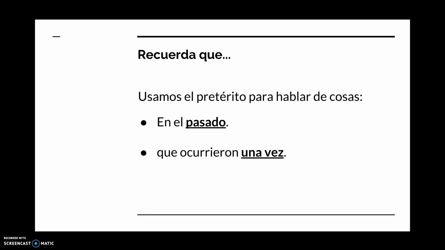You need to remember que usamos el pretérito para hablar de cosas en el pasado. So we use the preterite to talk about things in the past. Y que ocurrieron una vez, that happened once.